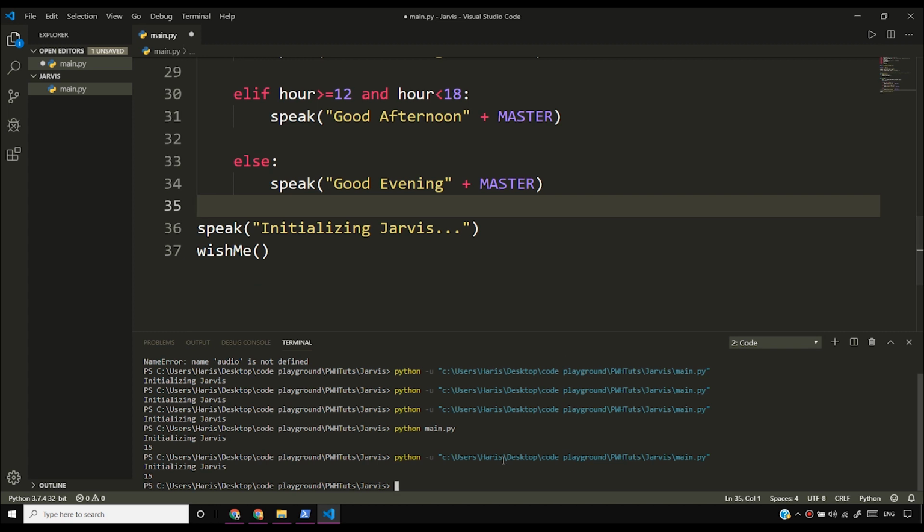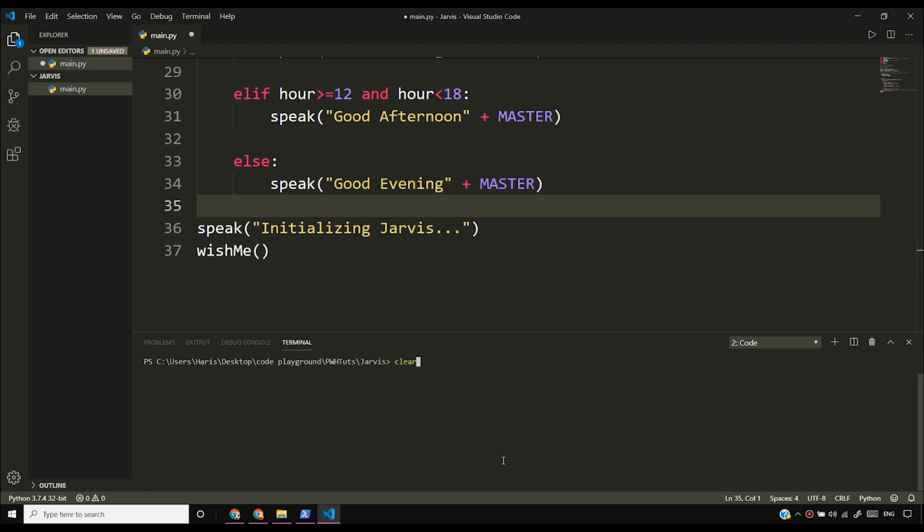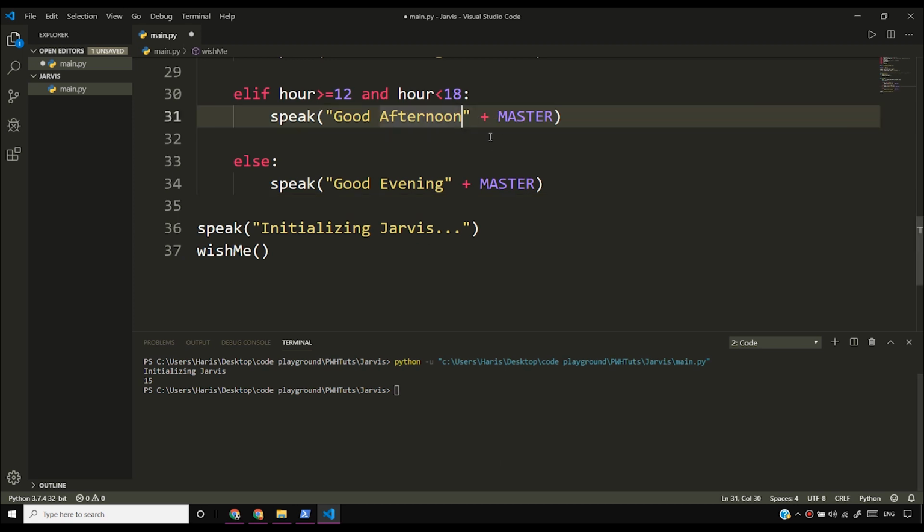That should be good. So I'll just clear my terminal. You don't have to do that, but again, I like a nice and clean terminal. Initializing Jarvis. Good afternoon, Harry. So it's saying good afternoon, Harry, and I like it. Good afternoon, Jarvis. I'm good.